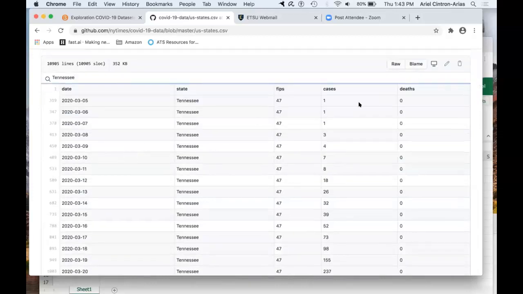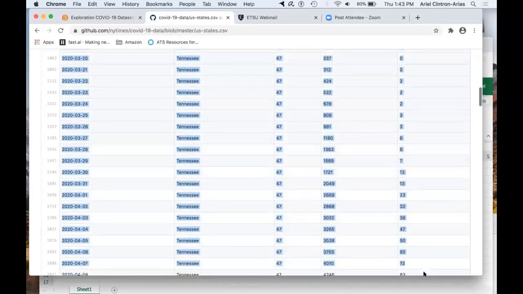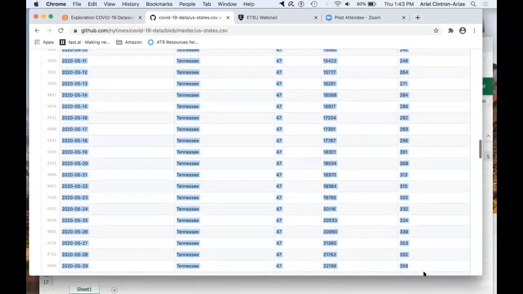So the next thing we do after filtering the data is this: I'm dragging my mouse, and I'm going to select everything in this table.